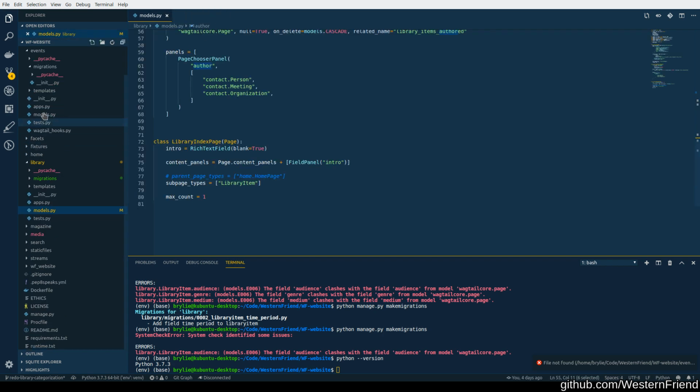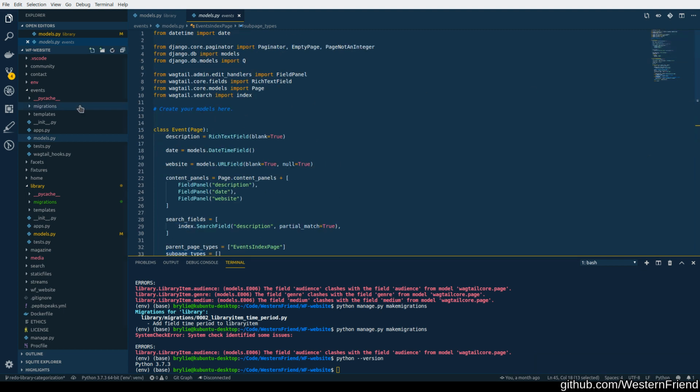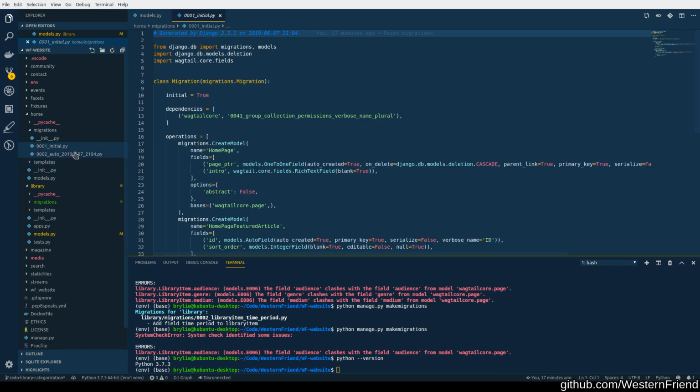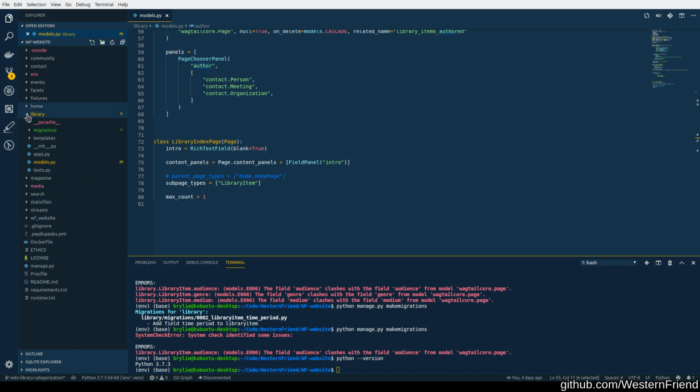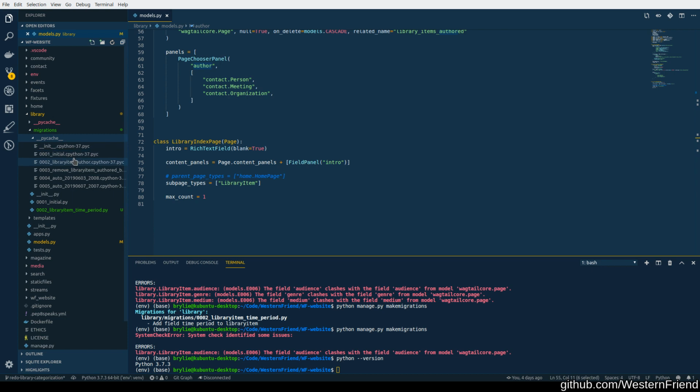Ah, there should have been a migration for this event, right? So there's a model. Alright, so something went wrong there. There it is. Alright, just gonna blast out these migrations one more time, including the cached versions. Home migrations PyCache. Library migrations PyCache.